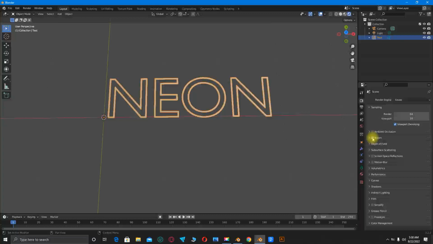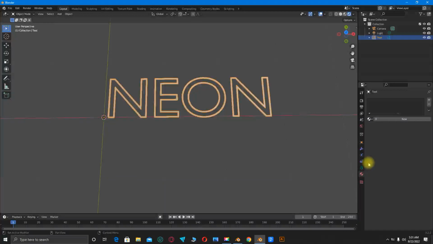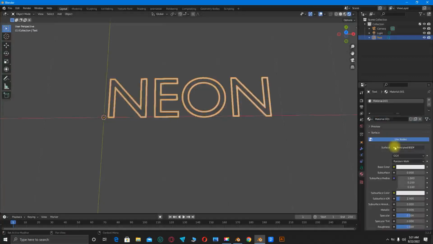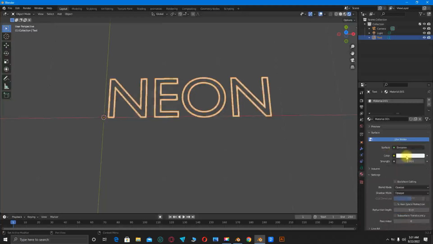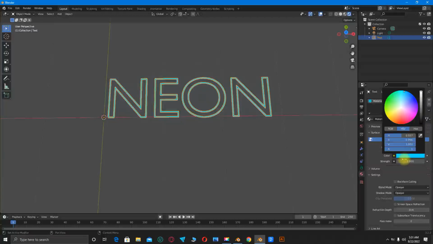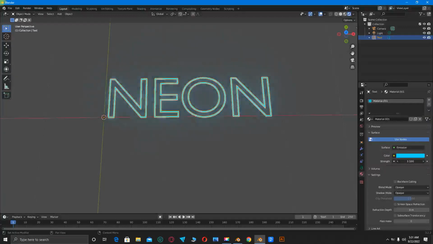Then after that, I'm going to go to the materials tab, this material properties. So if I click on it, then go to add new. Then I'm going to go to surface, change it to emission. Then change the color to blue. Neon, it's usually blue. Then increase the strength like that, maybe up to there.